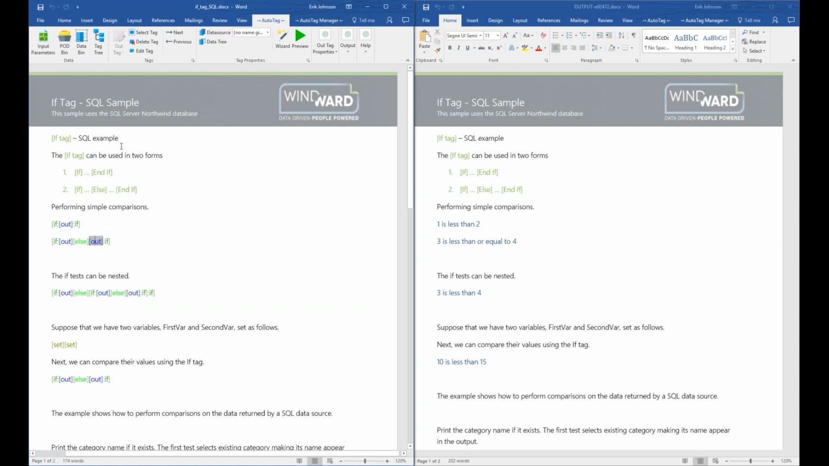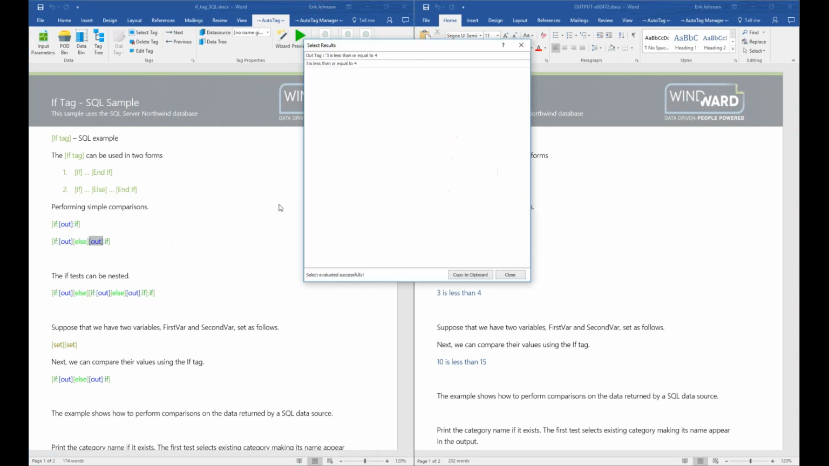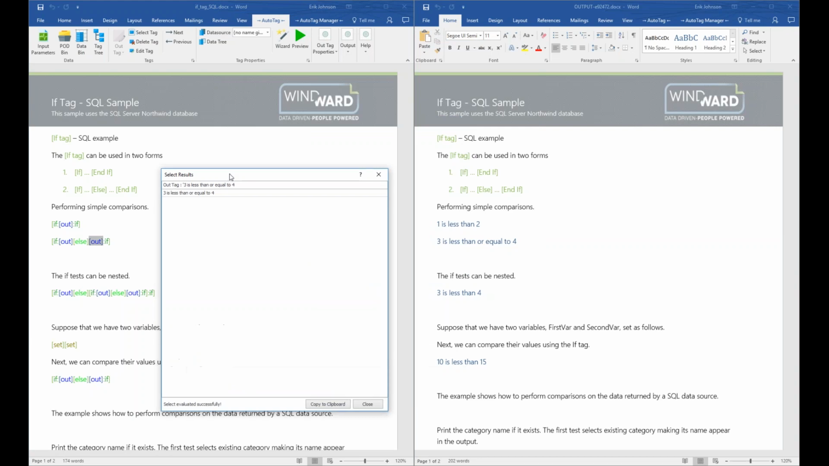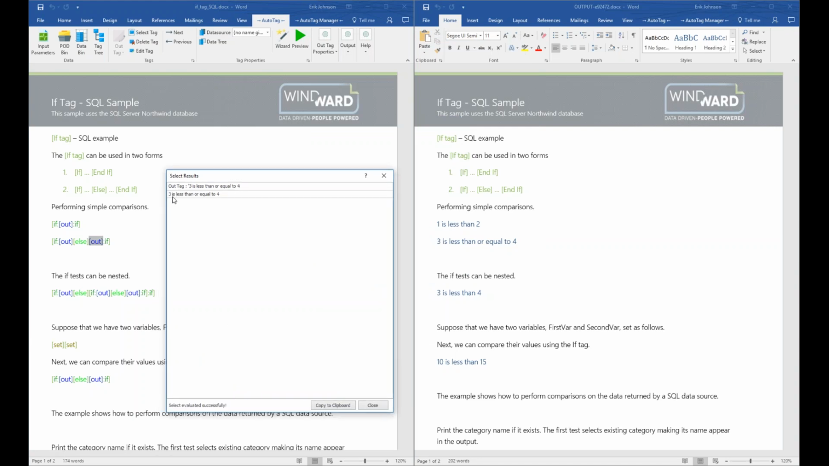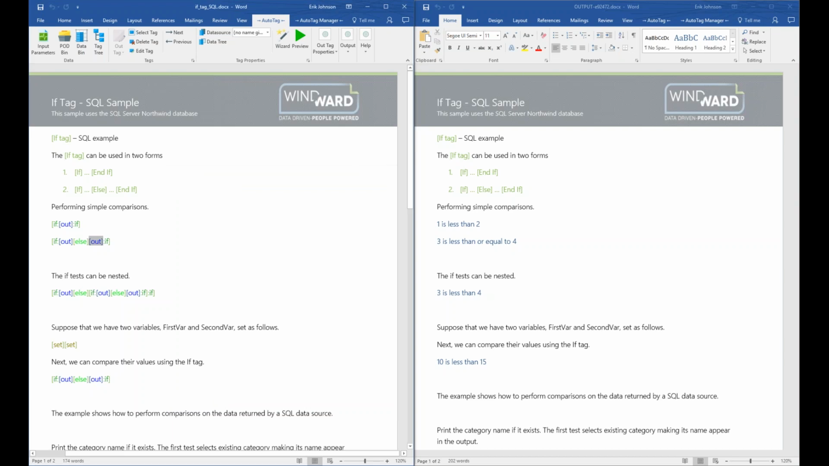So if we were to preview this alt tag that comes after this, this is what we see here. Since this is false, 3 is less than or equal to 4, which is displayed right here for us. All right, so that's the if tag.